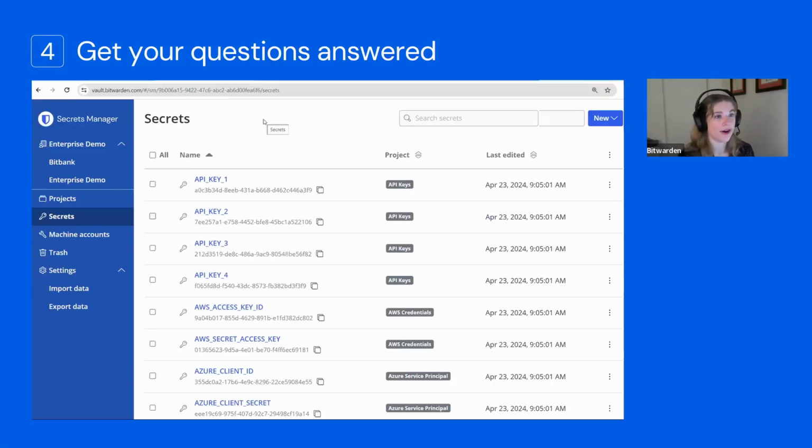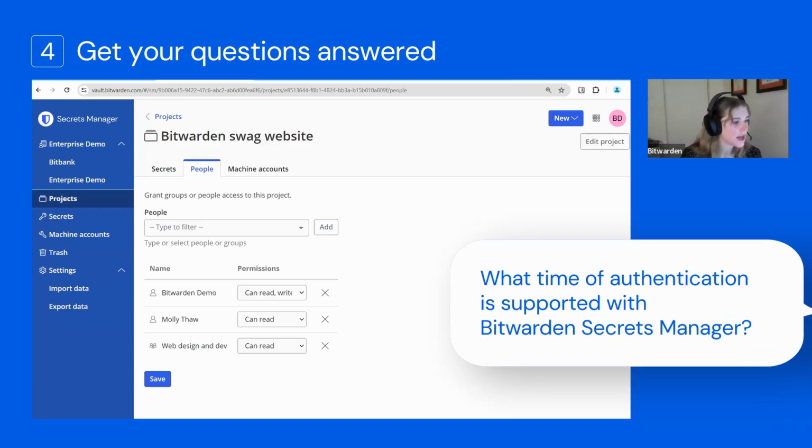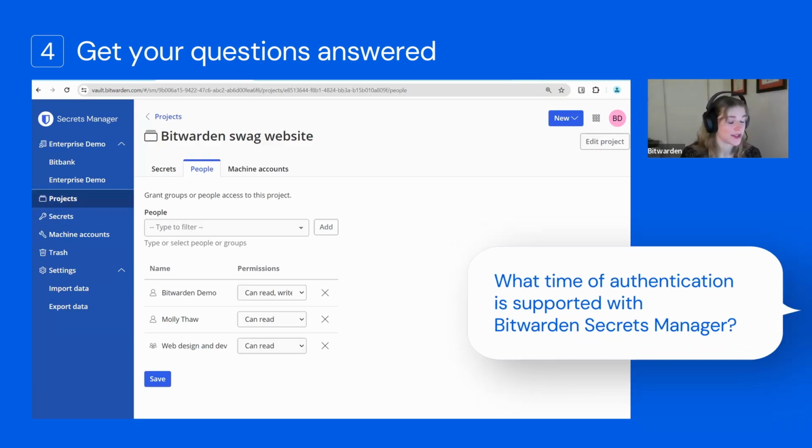We have a couple people on the call that will be answering questions throughout. Looks like we got another question. What type of authentication is supported with Bitwarden Secrets Manager?